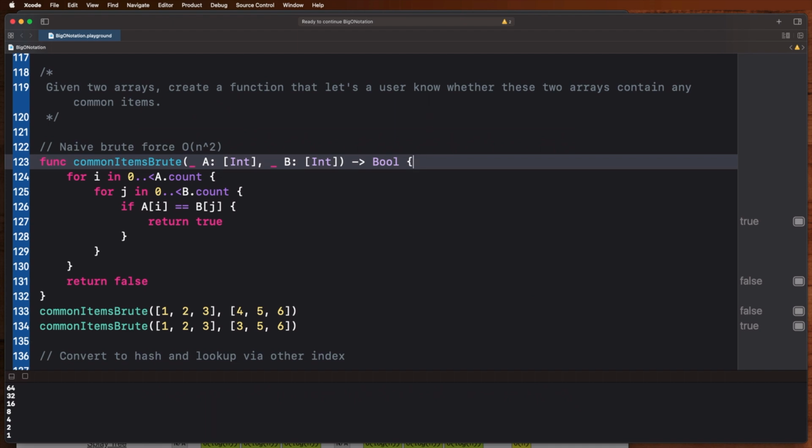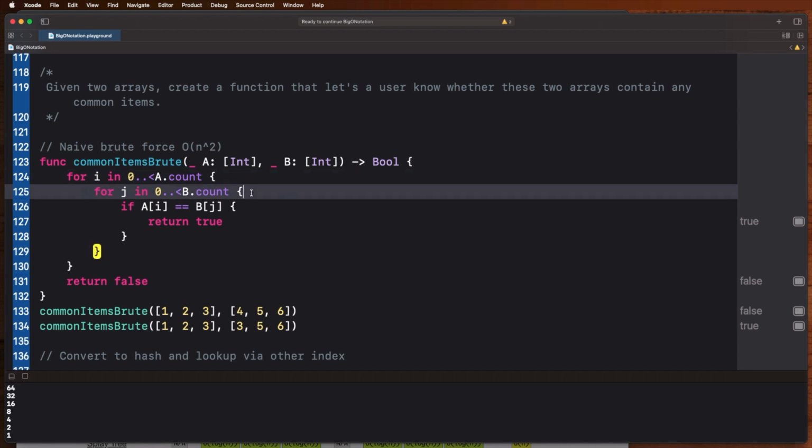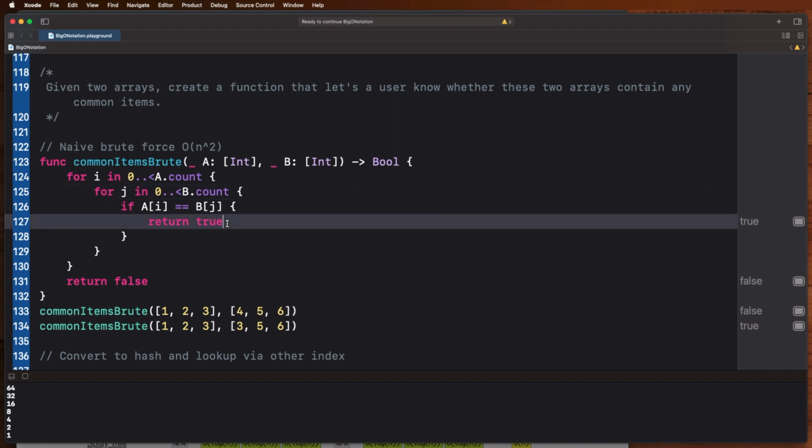Here's a super common interview question. Given two arrays, write a function that lets a user know whether the two arrays contain any common items. And there's a really simple way of doing this. We can simply take every element in one array, in this case array A, loop through it, then loop through every element in array B, and if we find an element in A that matches B, we can simply return true. Now, this is a totally complete, correct answer for whether or not two arrays have common elements between one another. However, it's very, very slow.